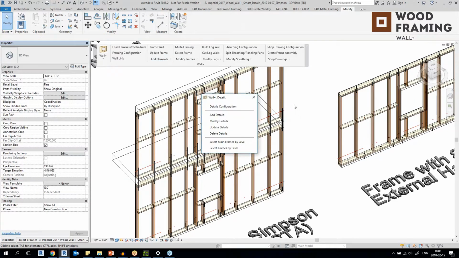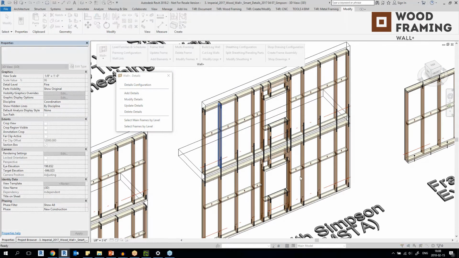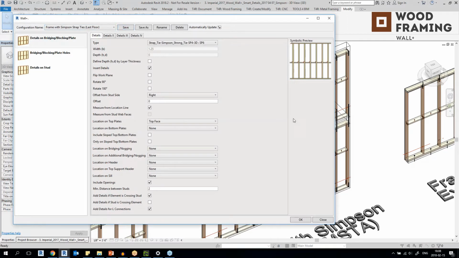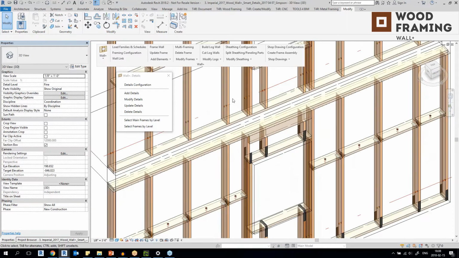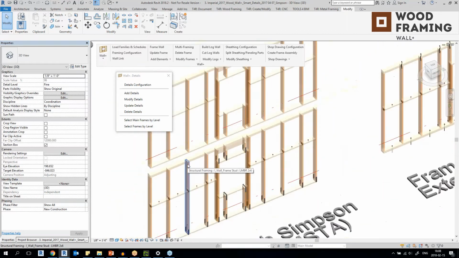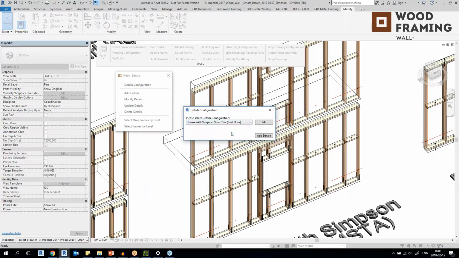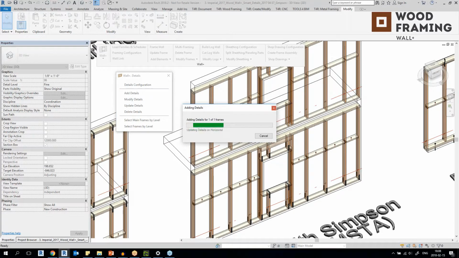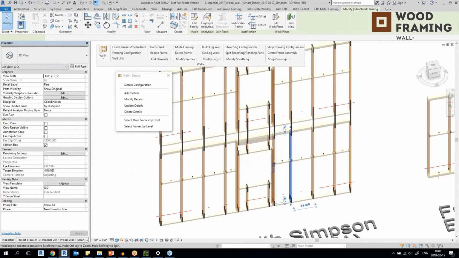So if I open the details menu and modify these details on the second floor, I can save the configuration, and now I can delete the details, so we would see only the details from the first floor. As you can see, it doesn't have those Simpson strap ties that were added right here. So I can just use add details with the configuration for the last floor, not the first one. I can add them, and you'll see how these details are added using functionality from the framing software.